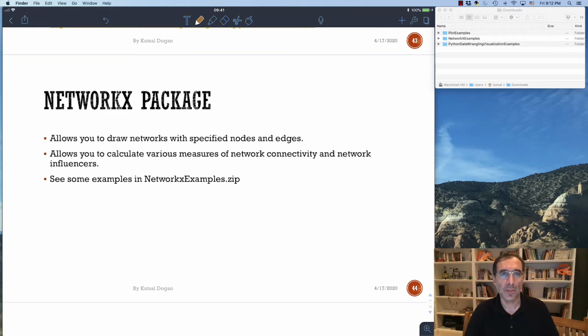Hi folks, welcome to the video on the NetworkX package. This package is specifically used for drawing networks, and networks are basically specified by nodes and edges, and nodes can be many things. For instance, in a friendship network, a node will be a person and the edges will be relationships. Like in Facebook it will be friendship, in Twitter perhaps it will be directed edges, whether you follow somebody and they follow you back.